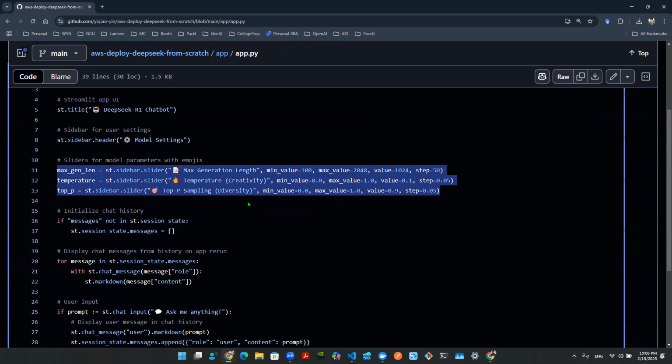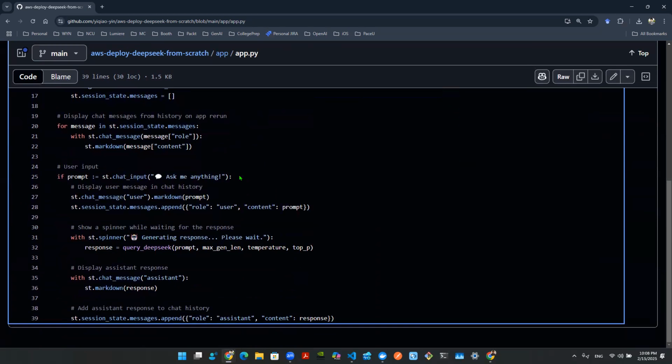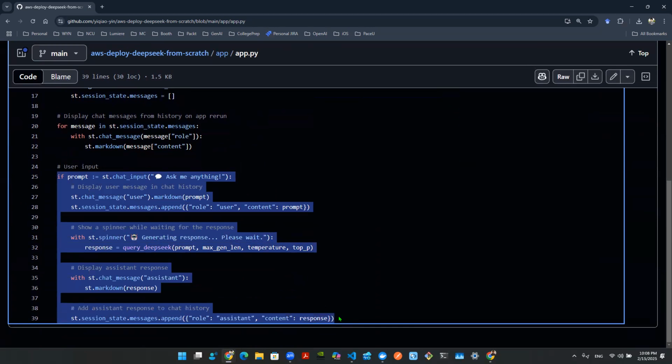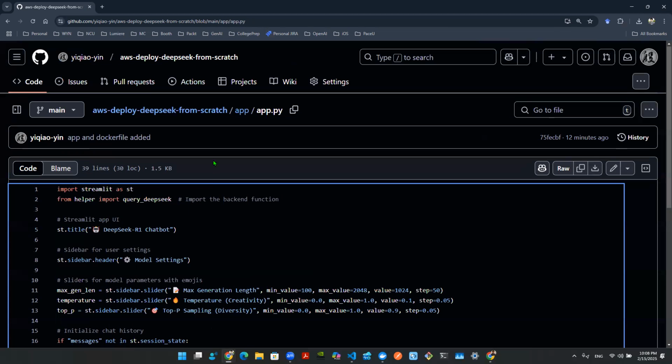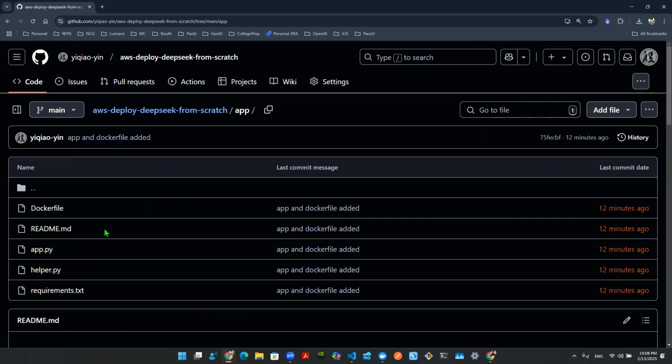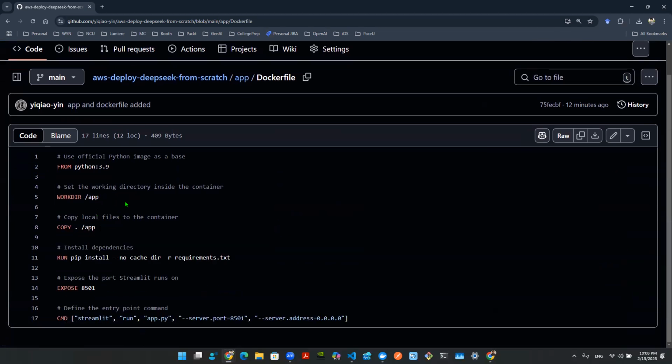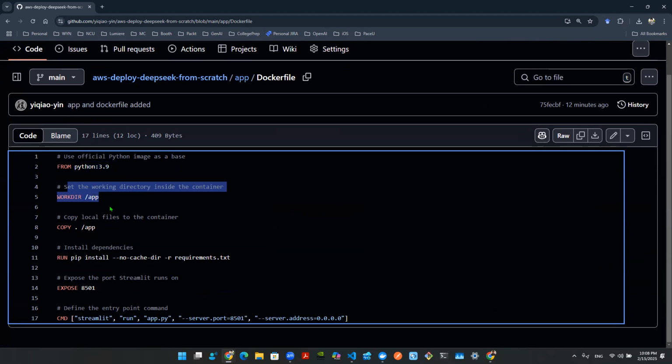You have a couple of slider bars to allow users to change the parameters. And then we have some sort of a session here managing the history of the conversation. And boom, just like that, we're going to invoke it. We're going to get some message back. So that is the front end of the app. And last but not least, we have a Dockerfile, right? The Dockerfile is going to set up the Python environment, set up your working directory, copy everything into the container, install dependencies, and then expose that app on port 8501. So it's a very straightforward logic.